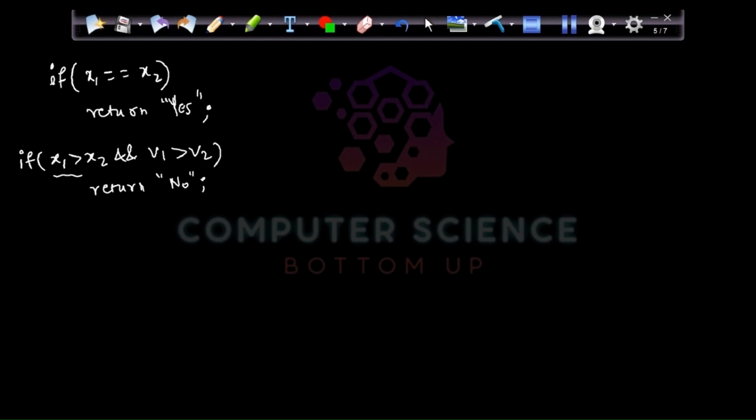Now when x1 is greater than x2, it might also happen that x1 is greater than x2, but v1 is less than v2. Okay, I will write the logic for it here.